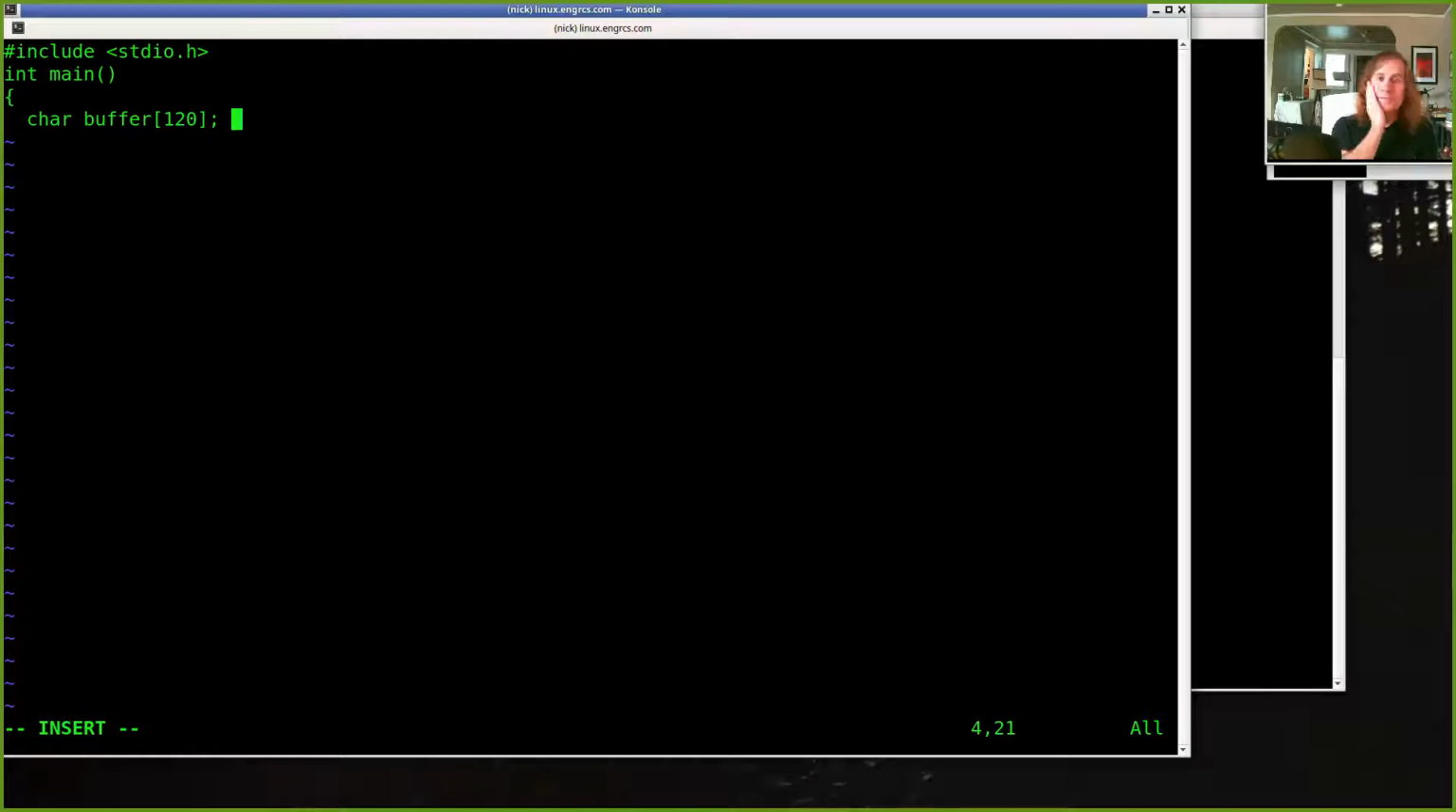So here's a character buffer of 120. This is just temporary storage for up to 120 characters of user input. You can name it whatever you want. You can make it as big as you want. But if I'm expecting the user to type in an integer, I should not make this only 4 or 5 characters, because they might type an integer like 6 billion. And that's going to need 10 characters plus some extra stuff at the end. So make this big enough.